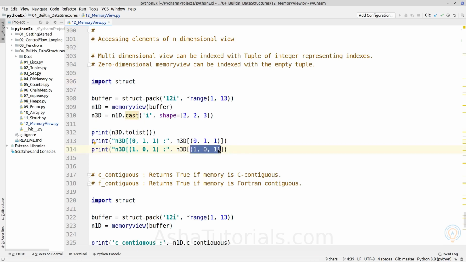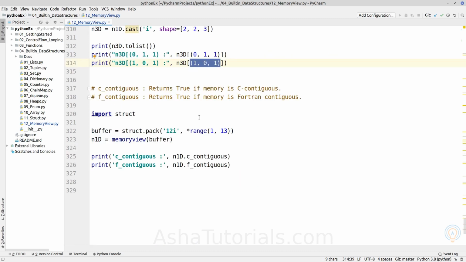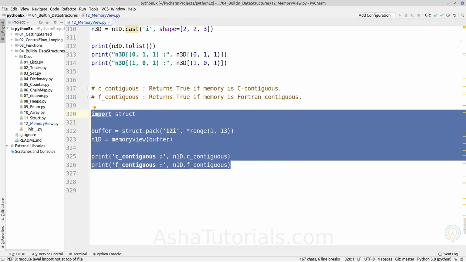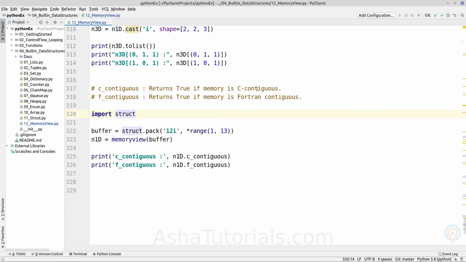And if it is a 0-dimensional memoryview, we can index it using an empty tuple object. Next is c_contiguous and f_contiguous. For c_contiguous it returns true if the memory is C contiguous, and for f_contiguous it will return true if the memory is Fortran contiguous. We have created a buffer on a struct object containing 12 integer elements. If we execute it, it will return true or false based on the given memoryview, and if it is contiguous in the defined C or Fortran order, it will return true.